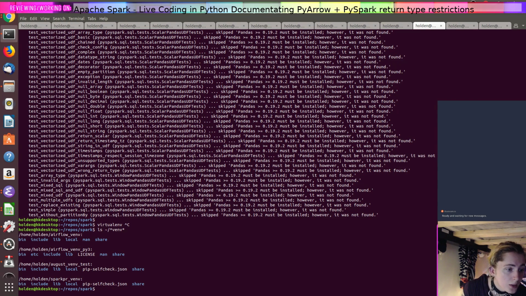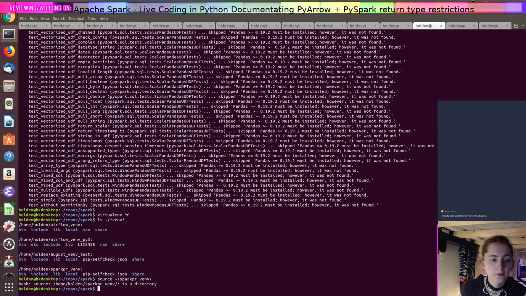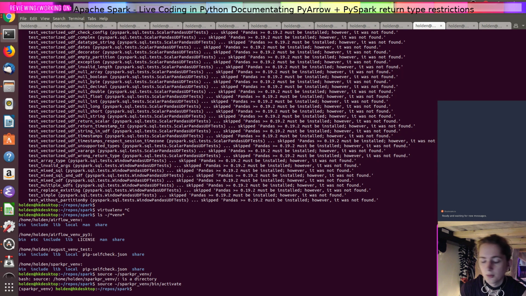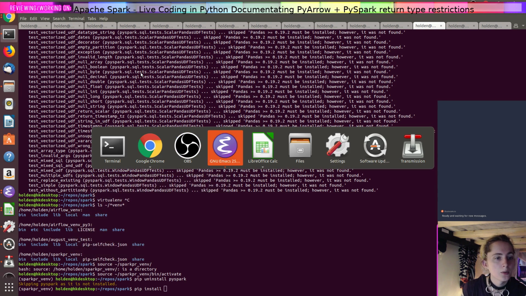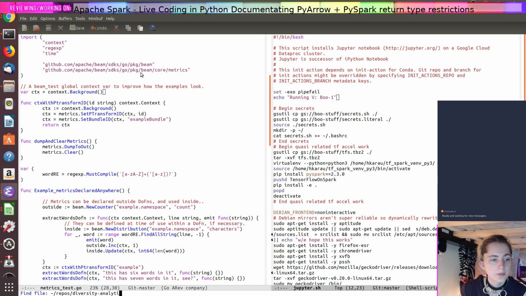Okay, yeah. Spark PR VM. Oh, bin activate. Let's make sure PySpark is not installed. Okay, yeah, no. Pip install pandas. I'm gonna go look at our setup.py inside of this thing.